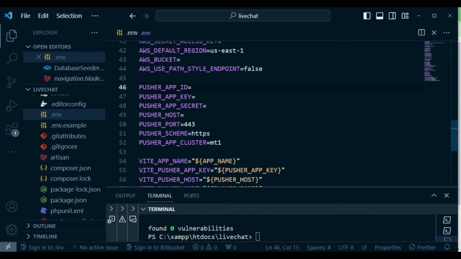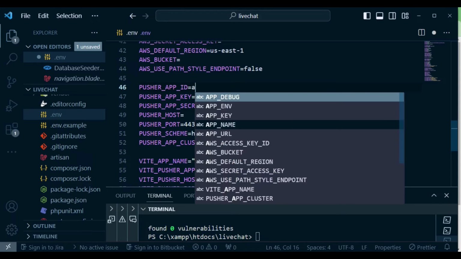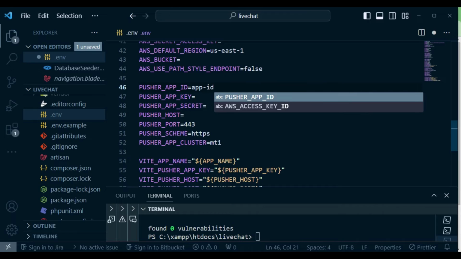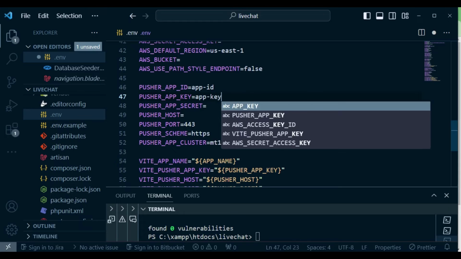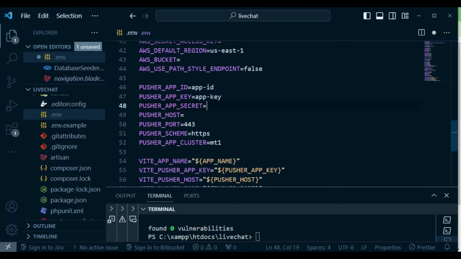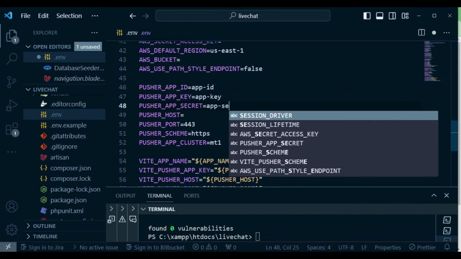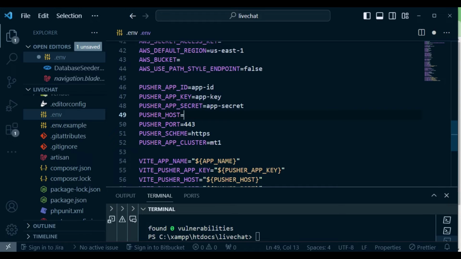So here under the Pusher environment variables, the app ID will just be app-id. That one is for Soketi. And then we will have the app key as app-key. We will also have the secret as app-secret. And then the host is just the address of our application, 127.0.0.1. And then the port for Soketi is 6001. And that will be everything that you're supposed to do here.